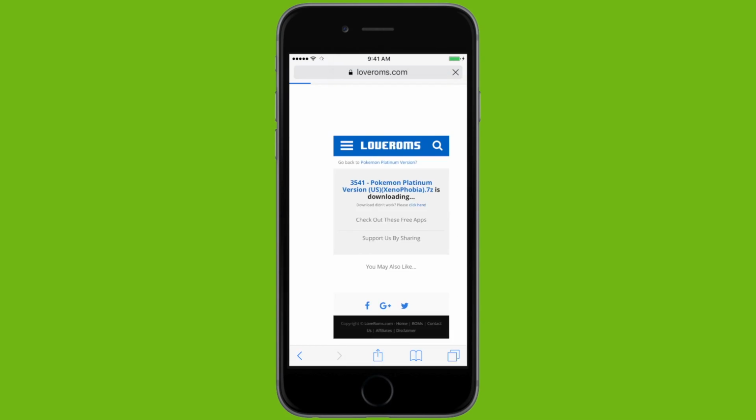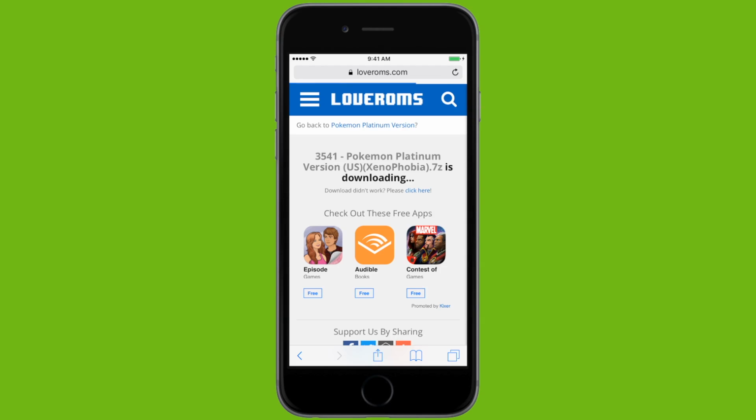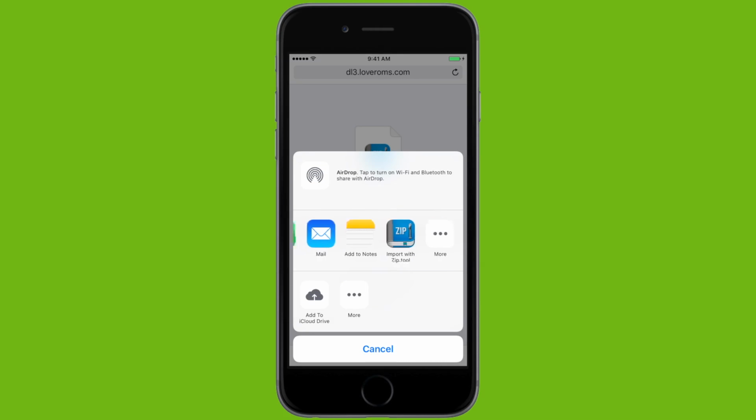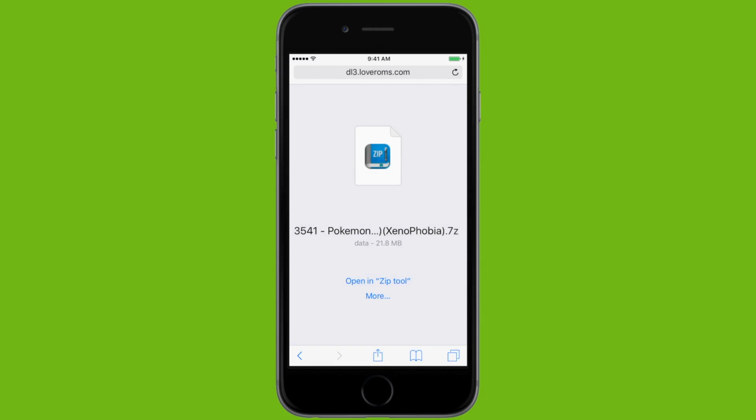So once you submit your captcha, your download will begin, and if your download does not start, you can select click here, and you'll know that your download has started because the blue bar at the top will move all the way to the end and redirect you to a page like so. Then all you have to do is open in the zip tool.